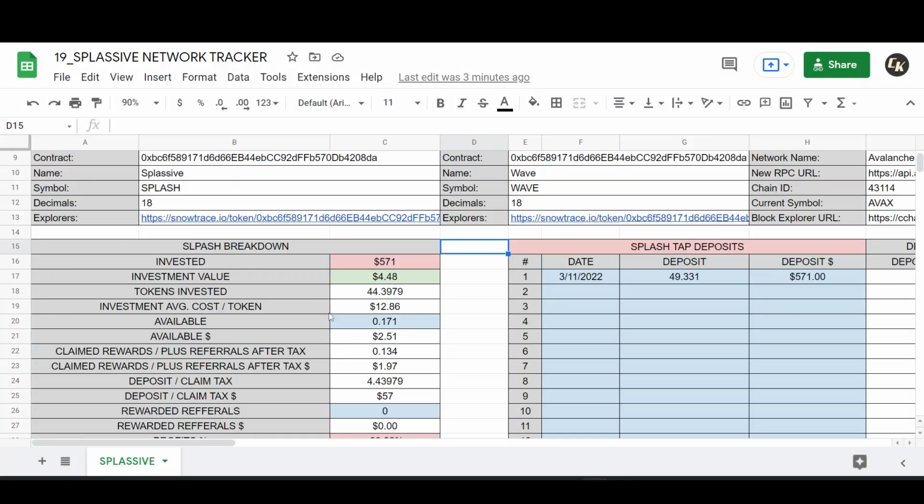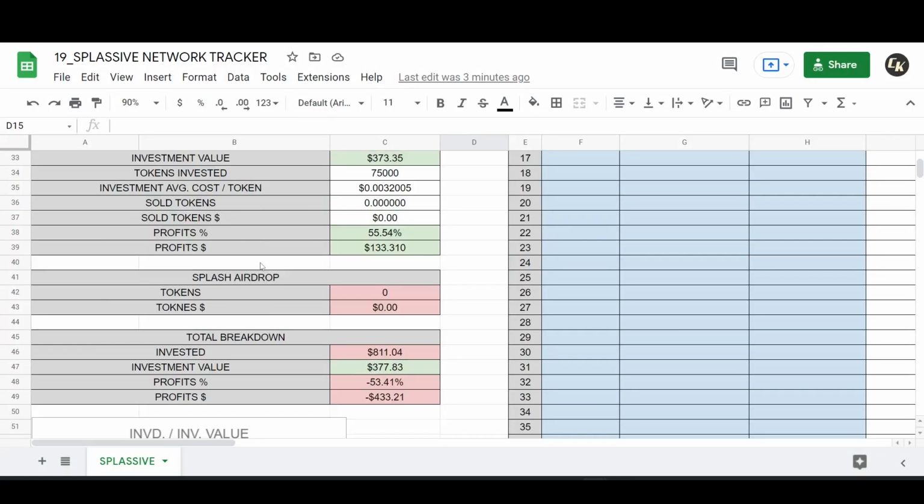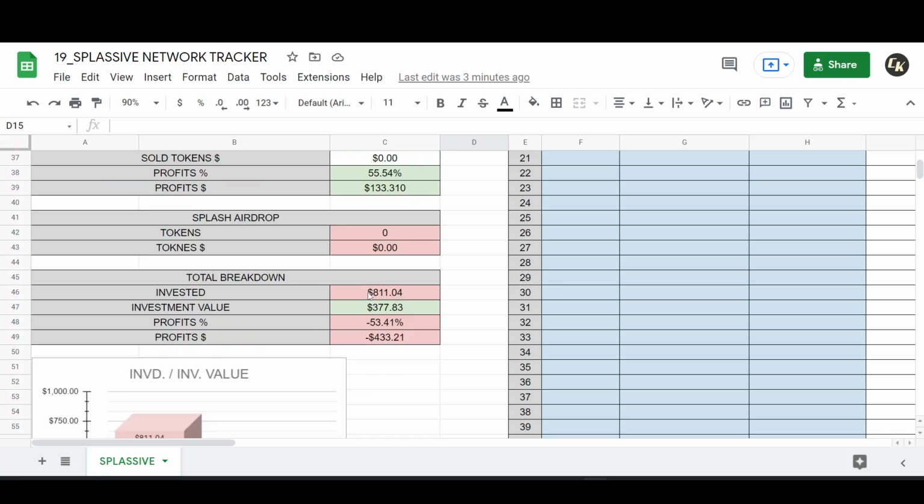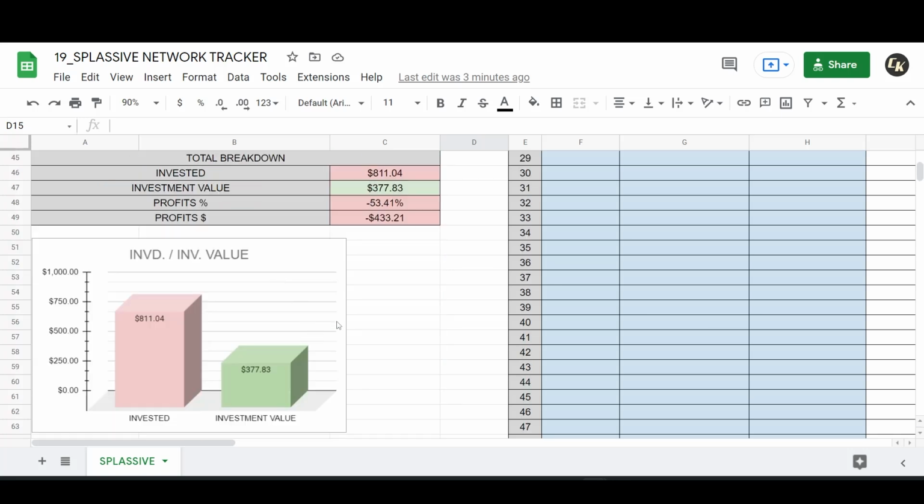And if we go to the left, we have the Splash breakdown of your position, the Wave breakdown, Splash airdrop, I'll explain how this works, and the total breakdown. And here is a visual representation of your actual real money invested compared to the value of your position. And as of now, I have 0 referrals. I am officially launching my team at the release of these videos.